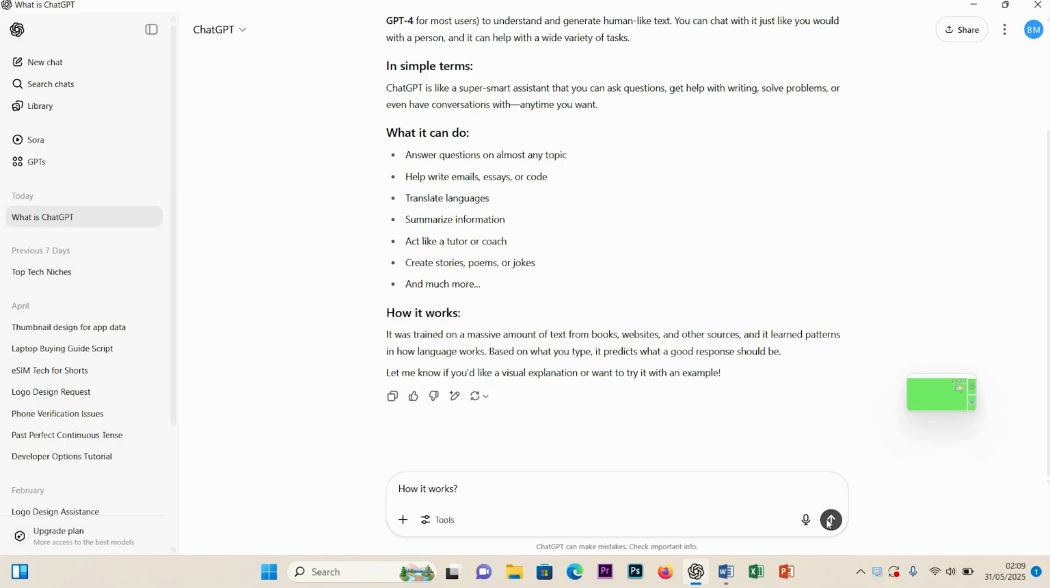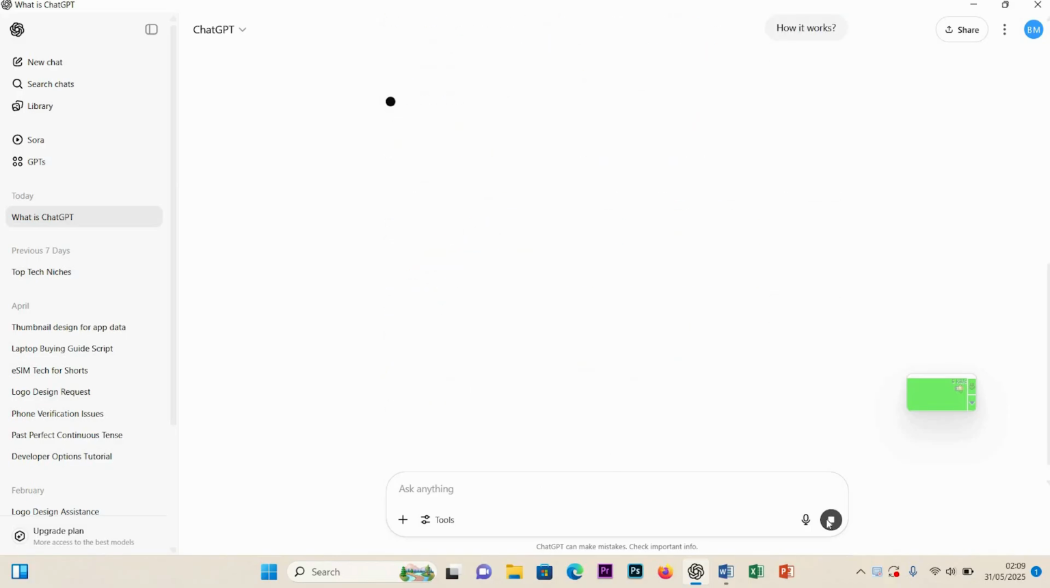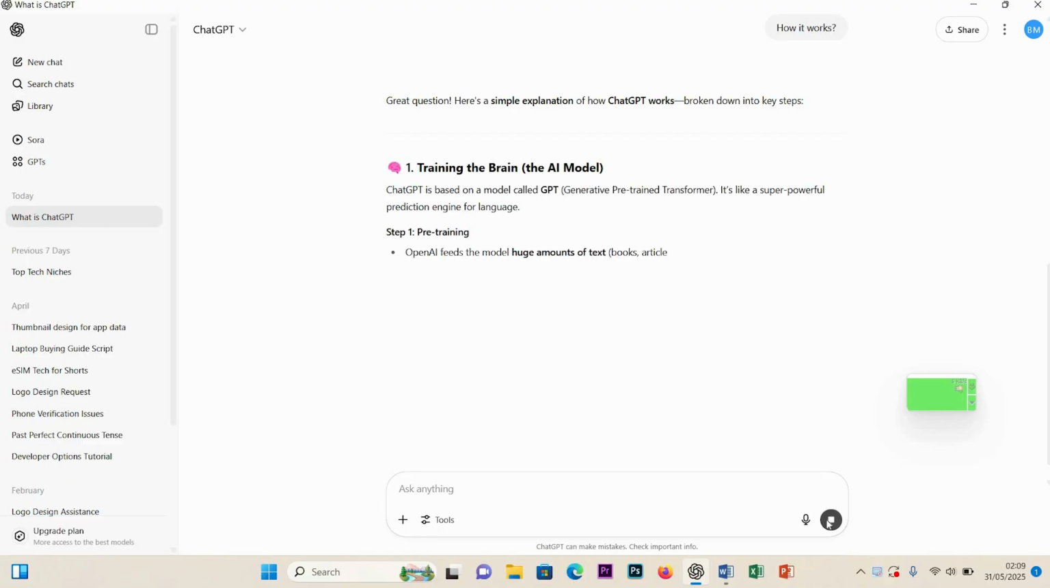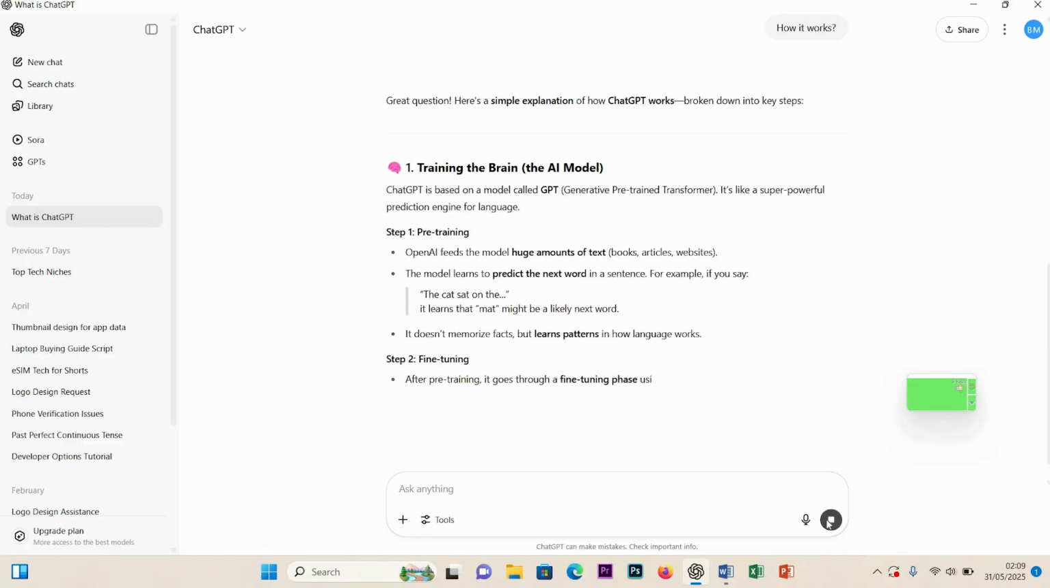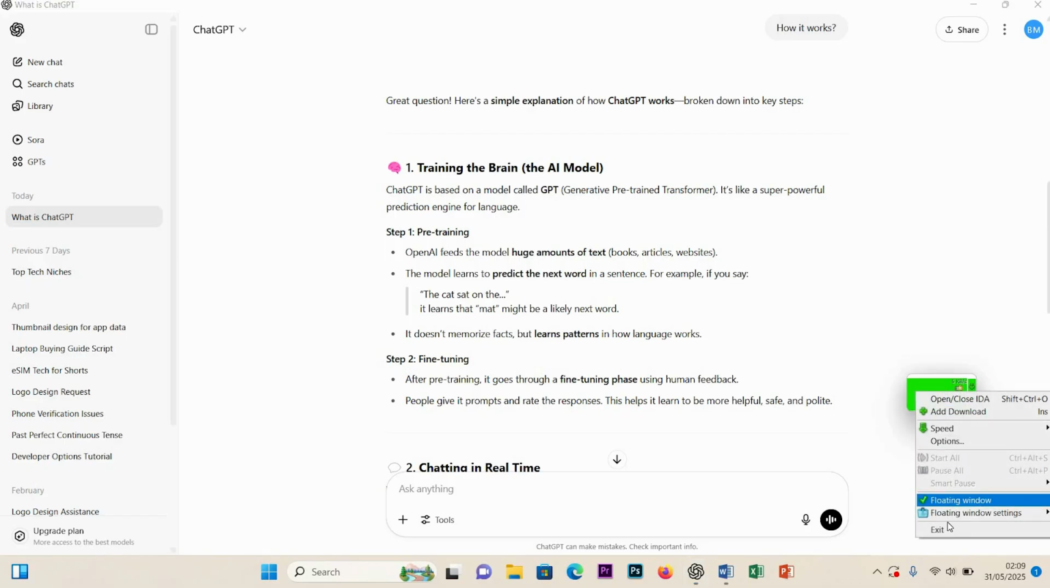Popular uses of ChatGPT: content creation, YouTube scripts, blogs, social media posts, education and learning, explaining complex topics, coding help, debugging or writing code, customer support bots, idea generation, business names, video titles, story plots.